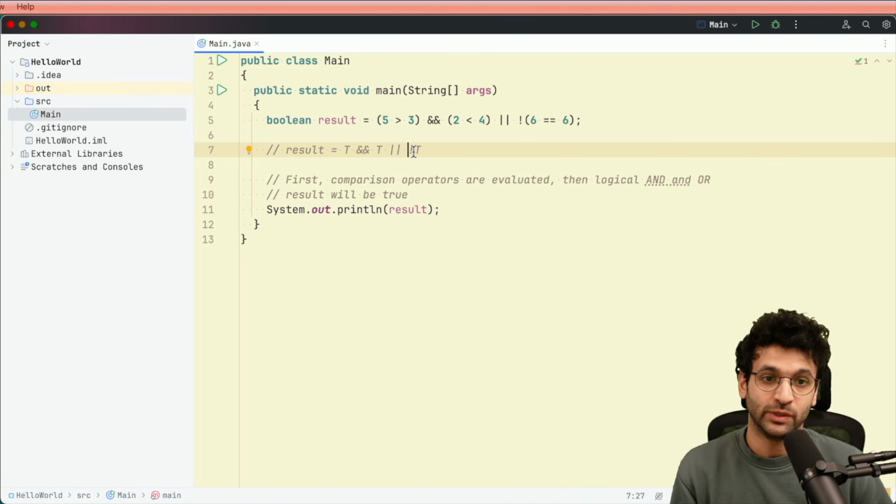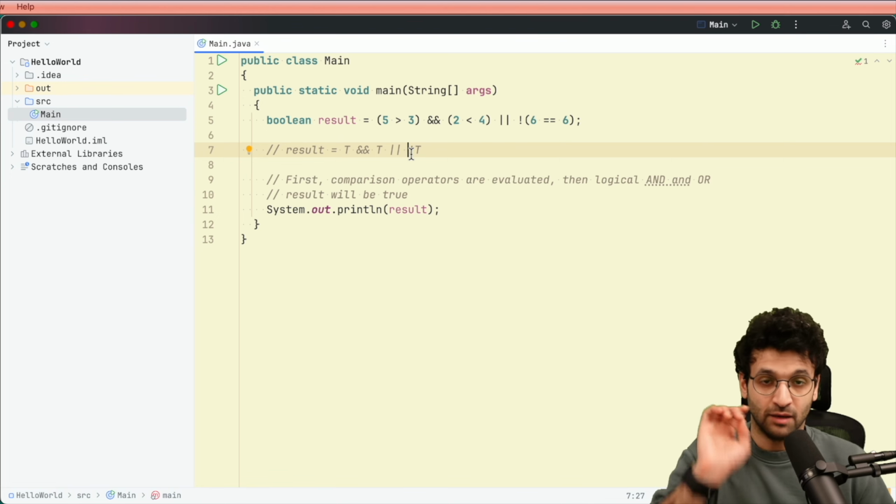So this not will turn whatever comes after it from true to false or from false to true. So it will invert it. So this will become false.